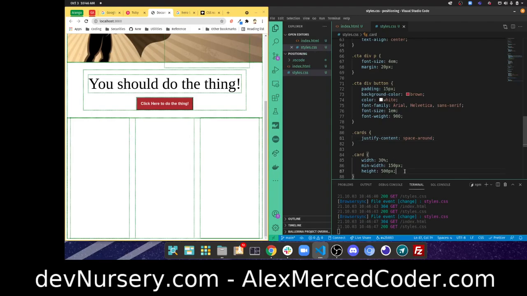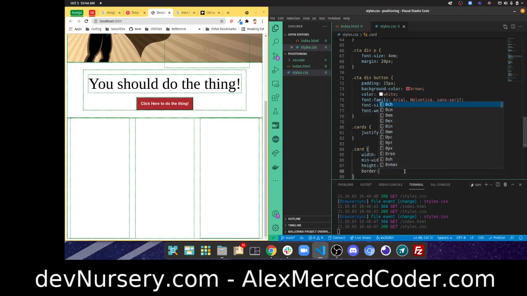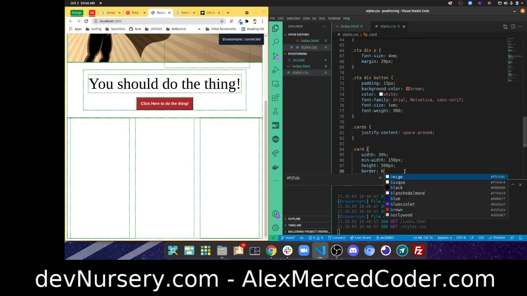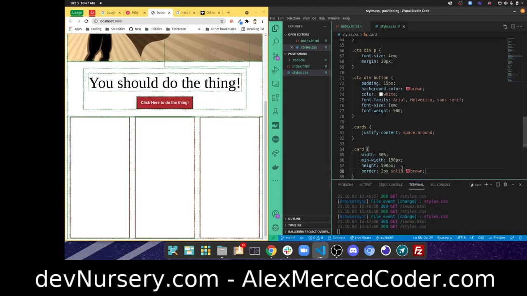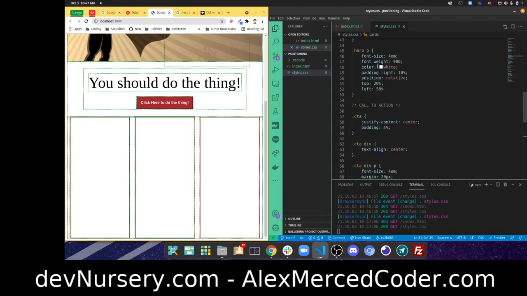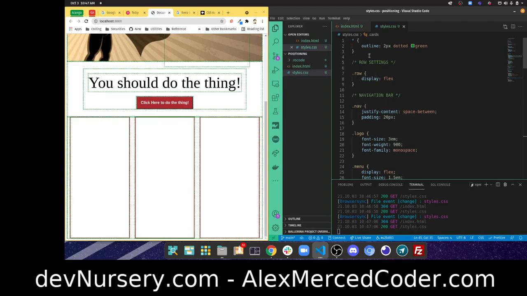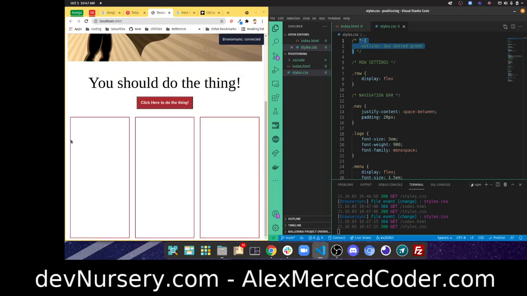And just so that way the cards are more visible, I'm going to give them a border of, we'll say, 2 pixels solid brown. Okay, so we can see 3 cards there. And then see, there you have your cards. I may want to give them a little padding, but technically if I take off the outline, if I comment out this outline for a second, you'll see it's not so bad. See, there you go, you have this card effect.